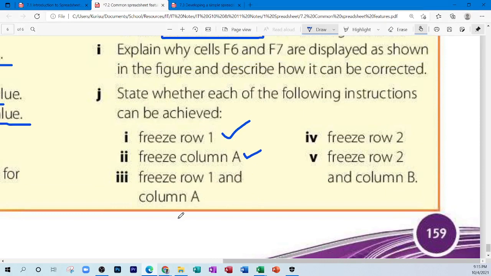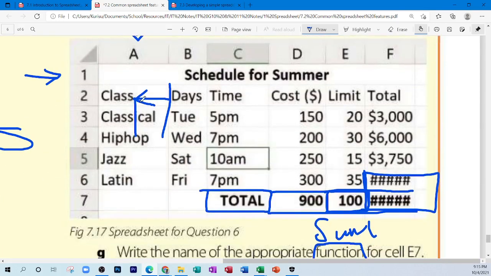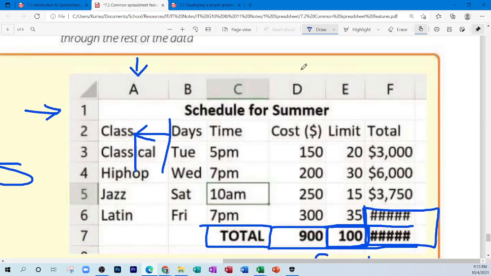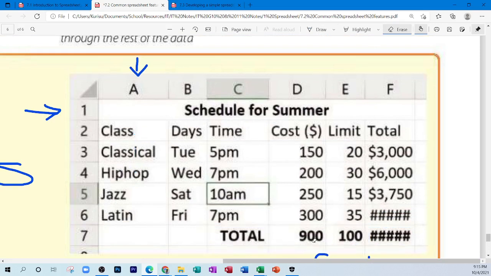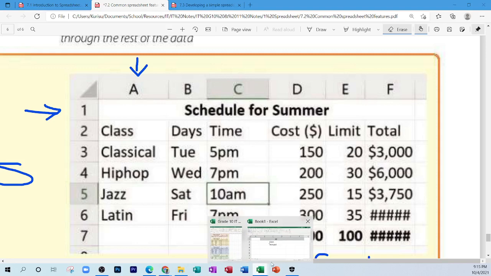So three, freeze row one and A. Can we do that? Can we freeze both of them at the same time? Akila? Yes, sir. Yes, that is correct. We can freeze both of them at the same time. What is the name of that feature? Anyone? Sir, freeze panes. Freeze pane. That is the freeze pane option.